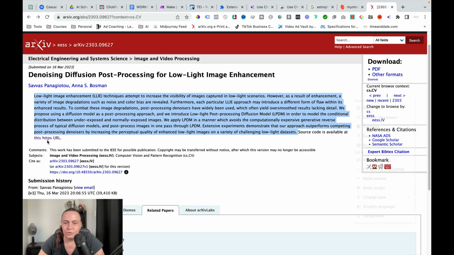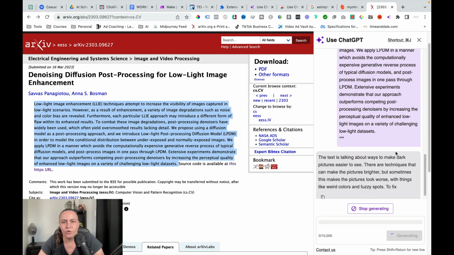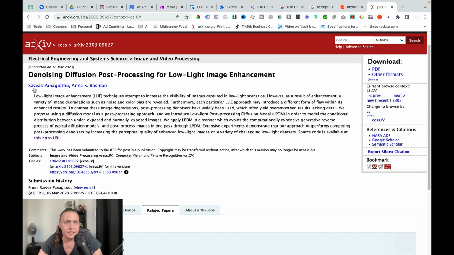Next, we're going to explain this. I want ChatGPT to explain what this means. So the text is talking about ways to make dark pictures easier to see. See how much easier this is than denoising, diffusion, post-processing for low light image enhancement. I'm lucky that I know a bit of photography, so I understand, but compare these to ways to make dark pictures easier to see. And these are techniques that can make the pictures brighter. Very, very easy. This is so, so useful for academic articles like that.